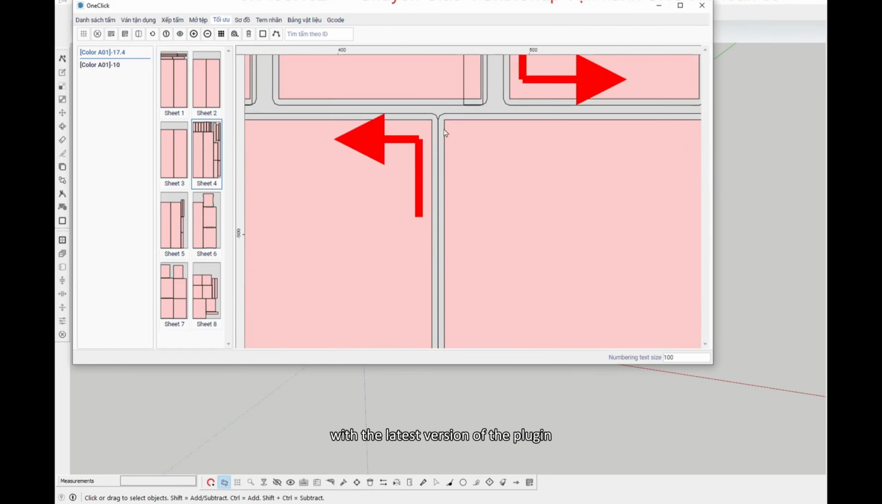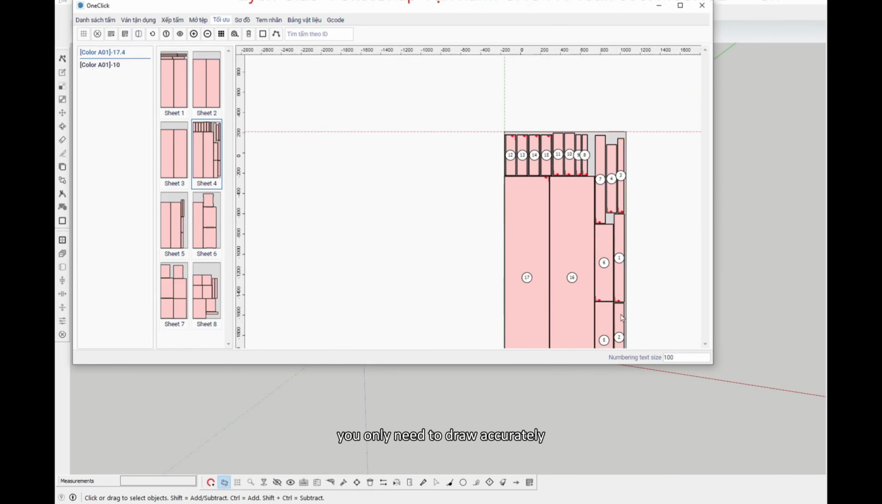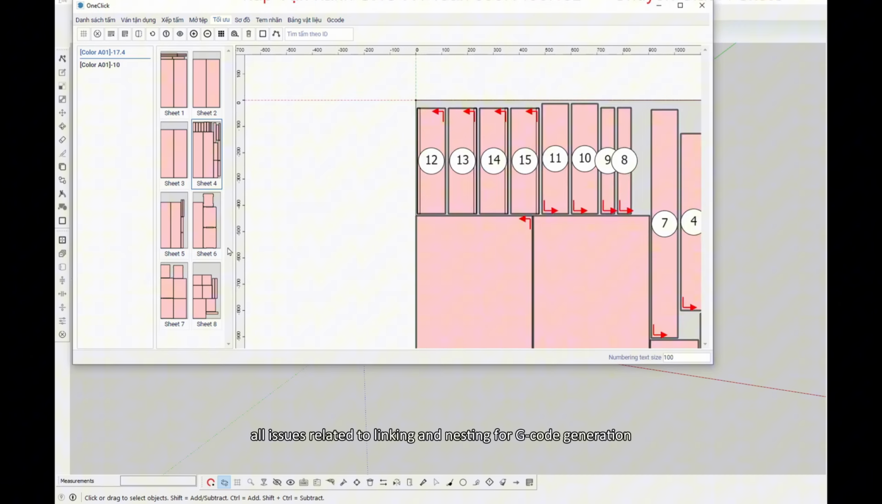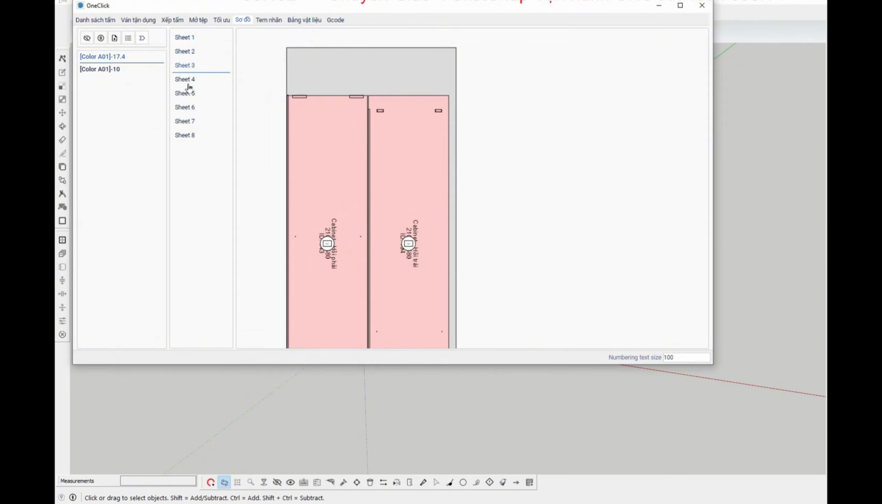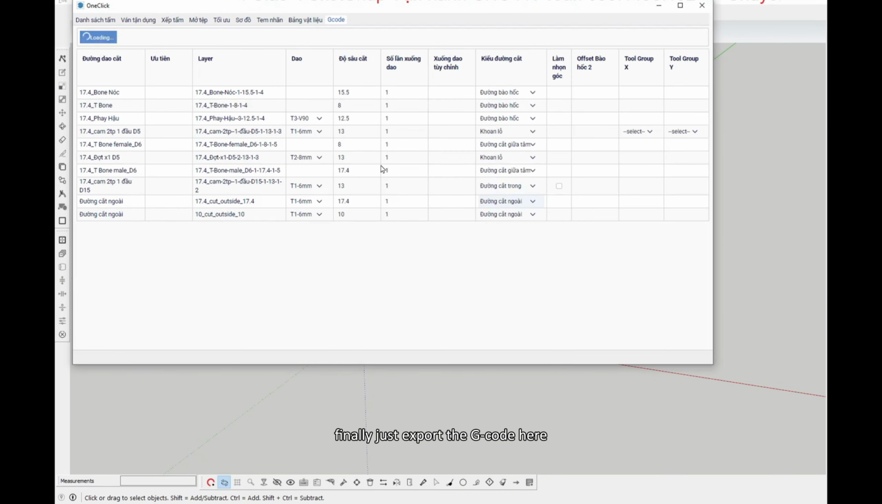With the latest version of the plugin, you only need to draw accurately. All issues related to linking and nesting for G-code generation are handled automatically. Finally, just export the G-code here, and you're done.